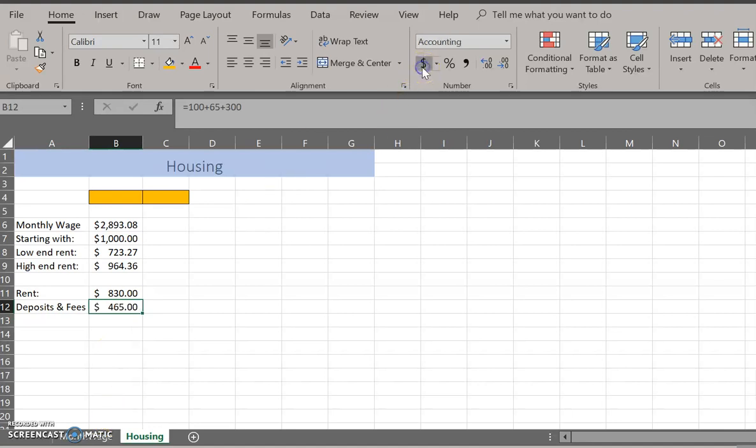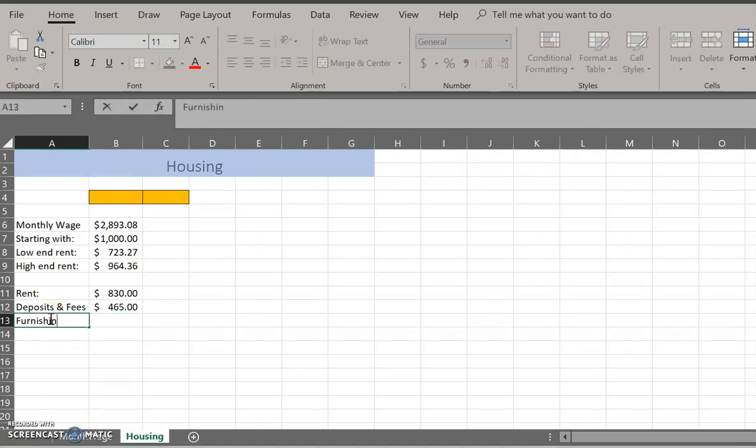Make sure you put accounting number format on there also. In A13, go ahead and type furnishing. So this is where you're going to calculate all of the furniture you're going to buy.